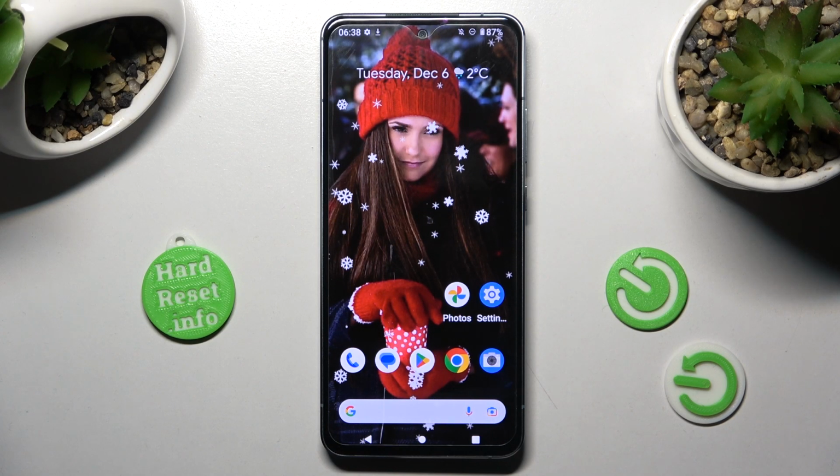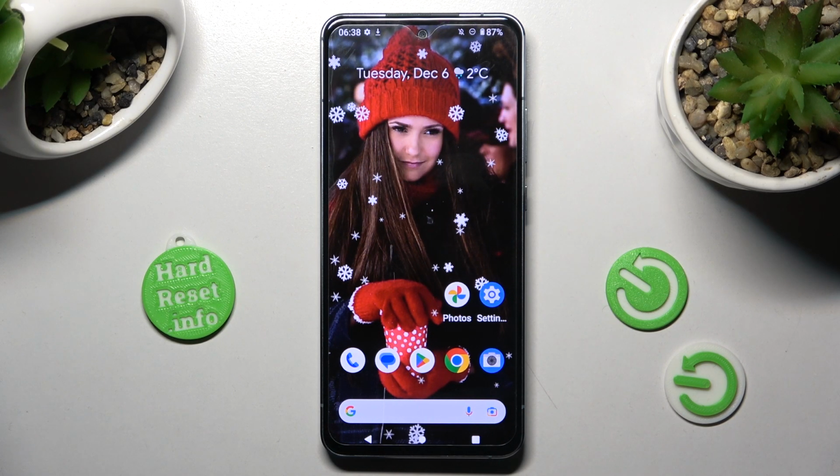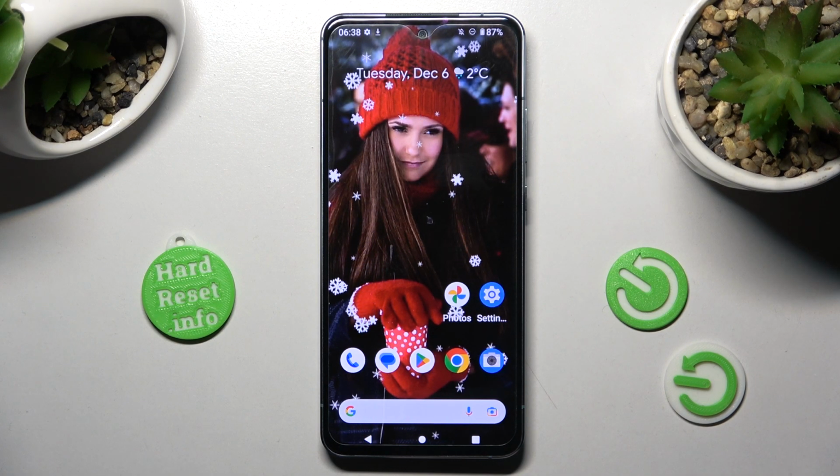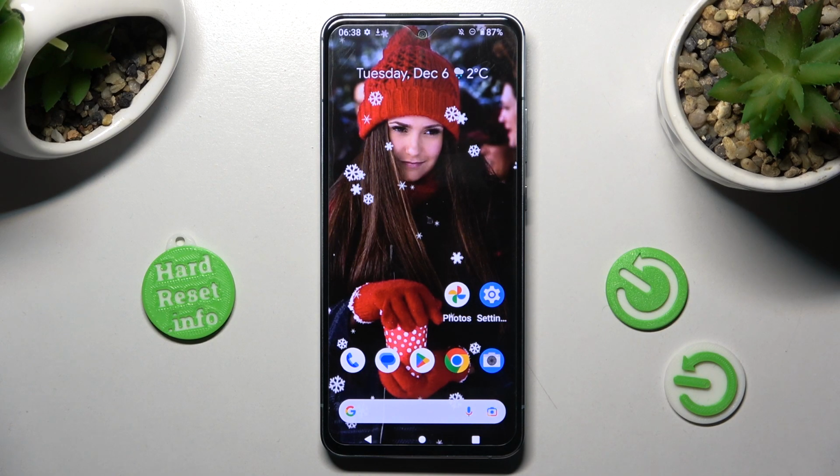Hi! In front of me is Nokia X30 and today I would like to show you how you can switch on or off app notifications on this device.